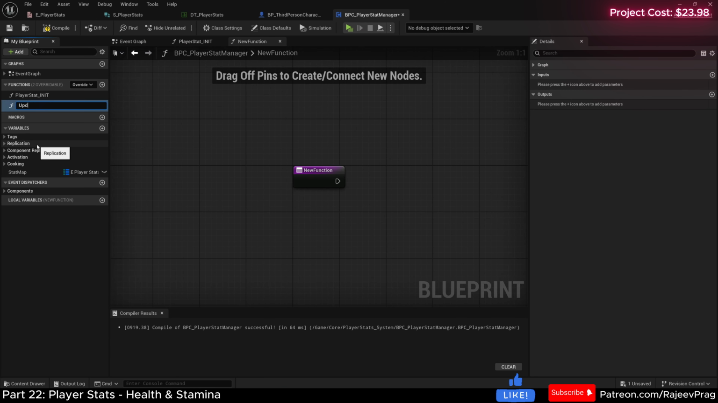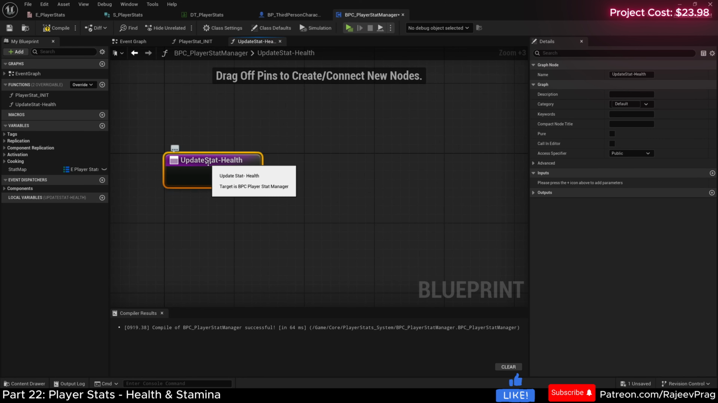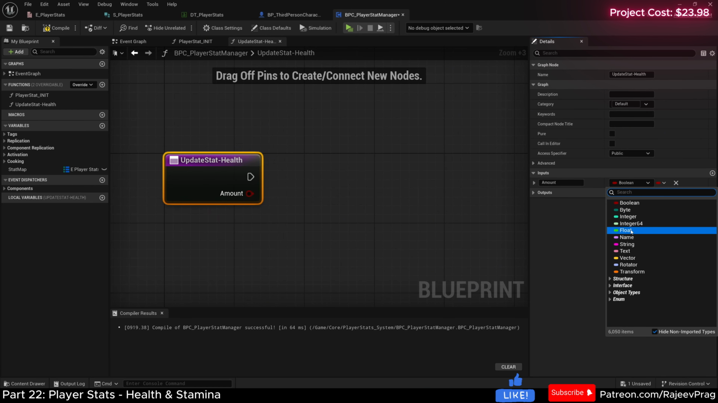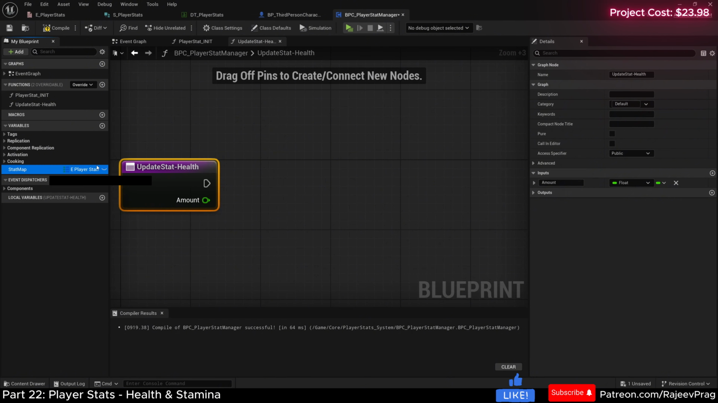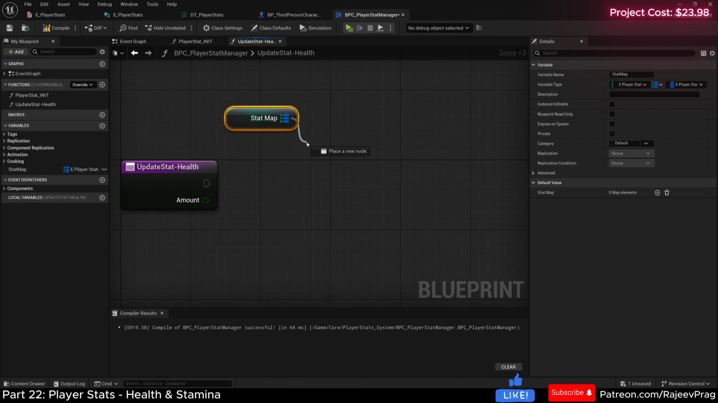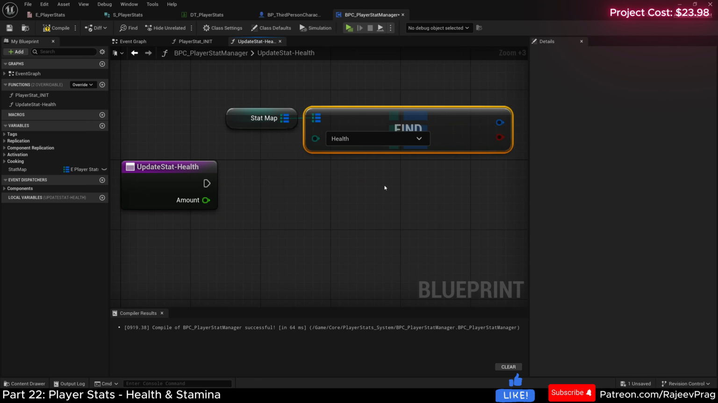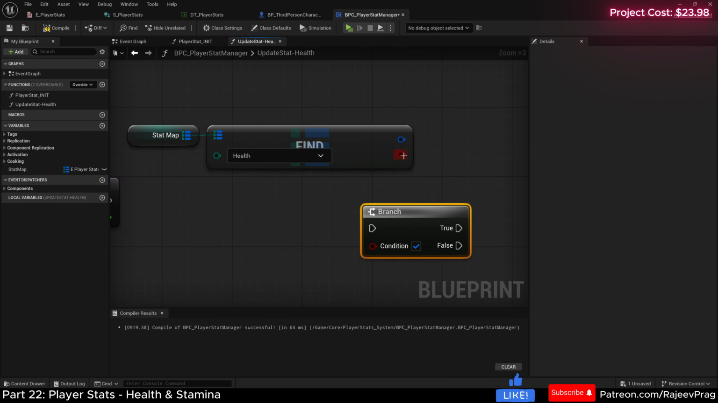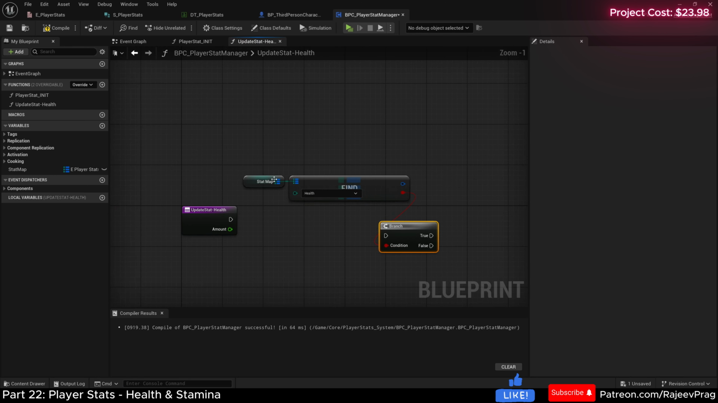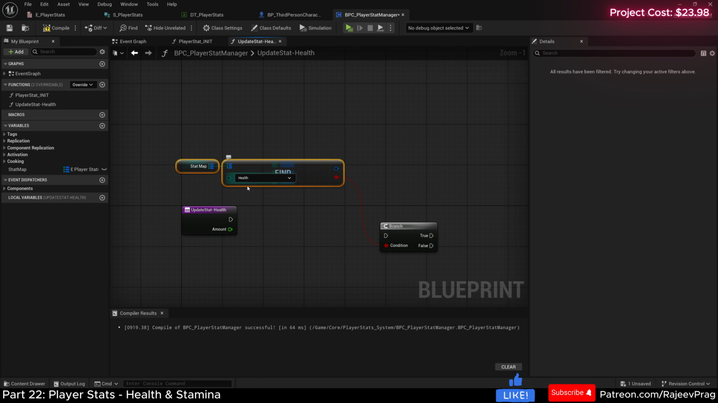Now let's create functions for updating health and updating stamina. So first function would be update stat dash health. Here I'm going to select our update stat health, add in an input. This would be the amount that we need to increase it by, and then this is going to be a float. Drag in our stat map, and then we're going to do a find. And we have our health stat, and we're going to do a boolean because the find always comes with a boolean to ensure that we have found this specific stat.